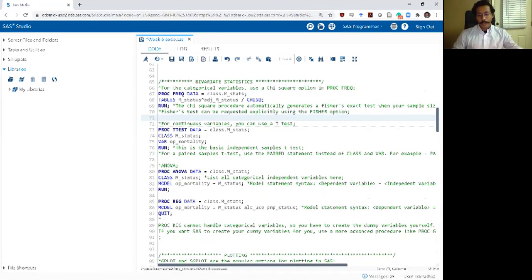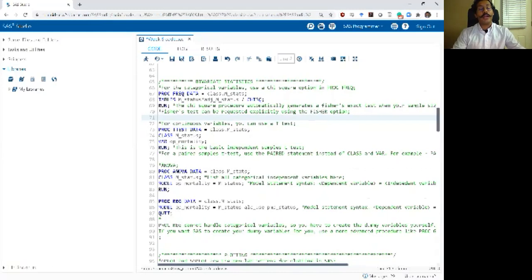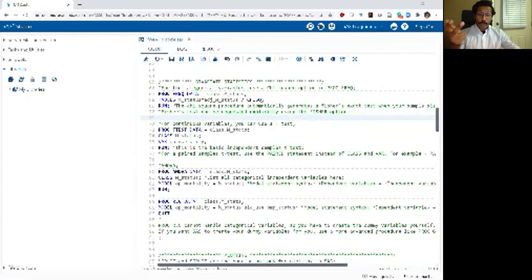For today's hypothesis testing video, we are going to cover how to do a chi-square test, which tests for a categorical variable across two groups. Then we are going to talk about an independent samples t-test, an ANOVA, and then a simple linear regression model. Let's begin with the chi-square test.